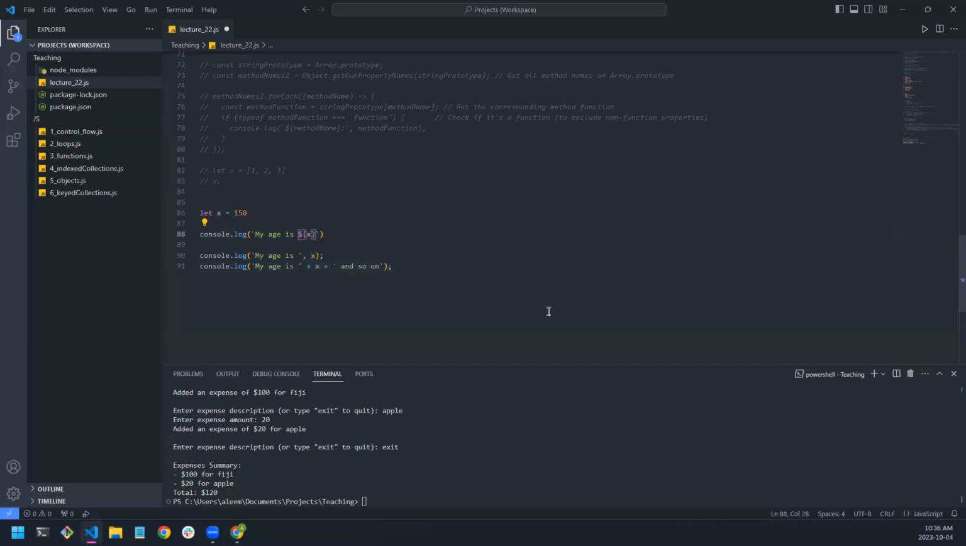Whereas here, you don't need to have those pluses or those commas. You can just do it like that. So it simplifies that process a bit.